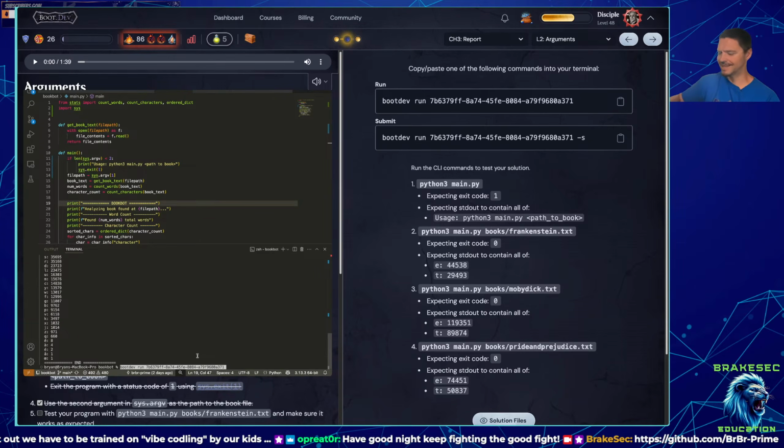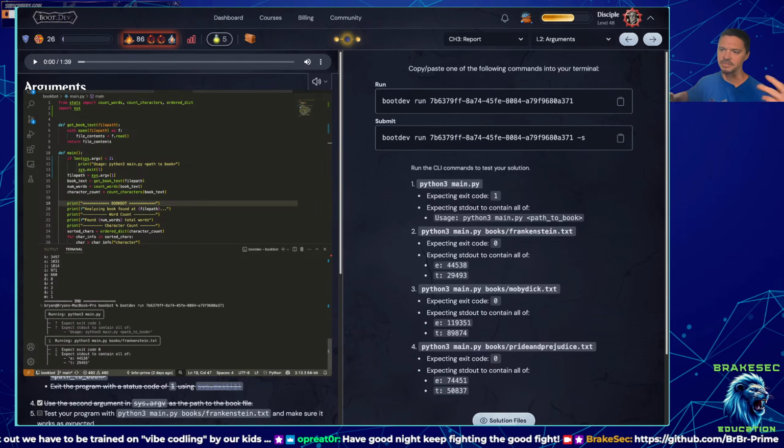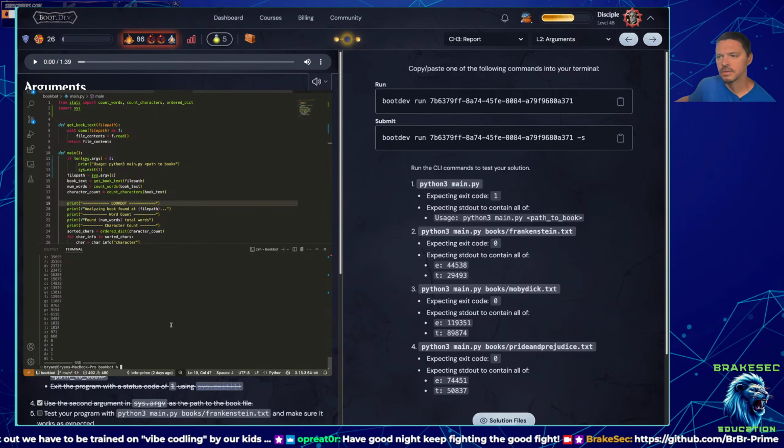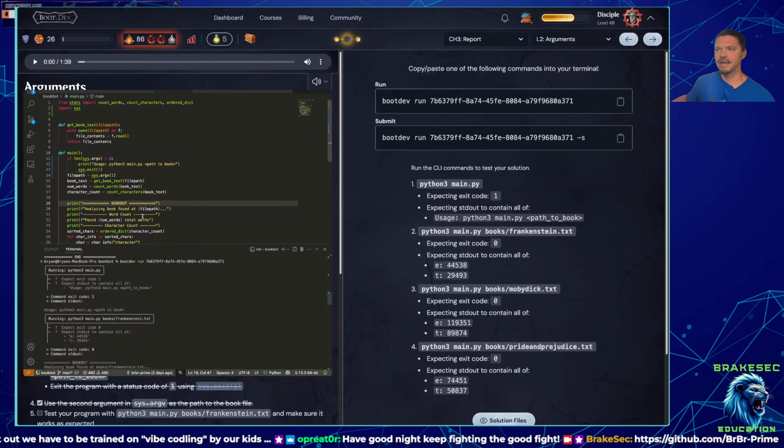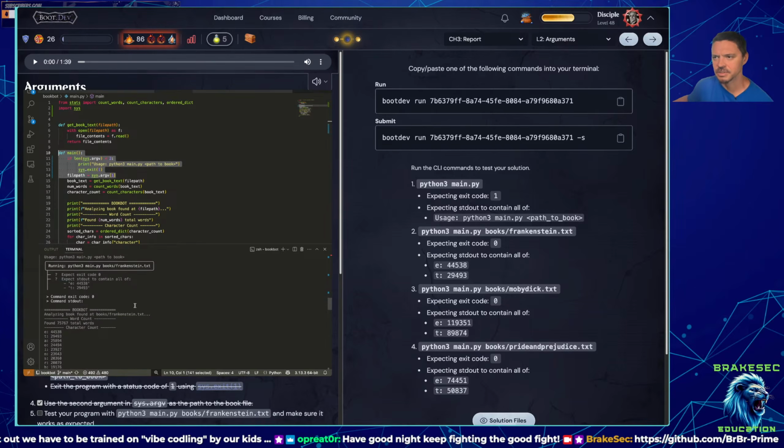So this is like a test. If you do the S, that means you're submitting it. Uh-oh, I got a 1 here. Wait. Okay, so Pride and Prejudice. Expecting exit code 1, standard out. Okay, so it tested the error code right here. It made sure that worked, and then ran the path to mini books. Okay, so that should work.